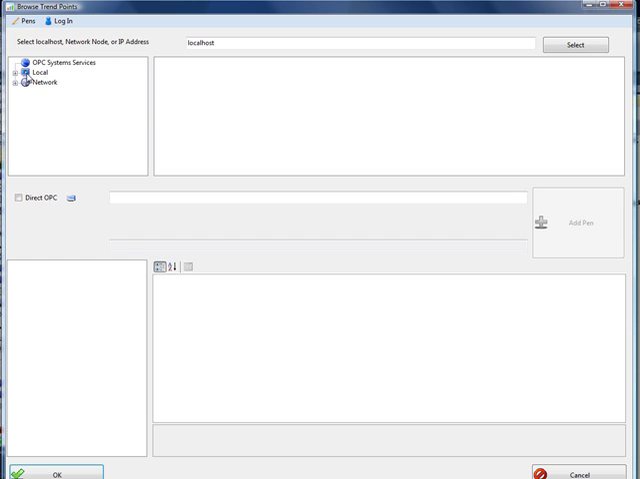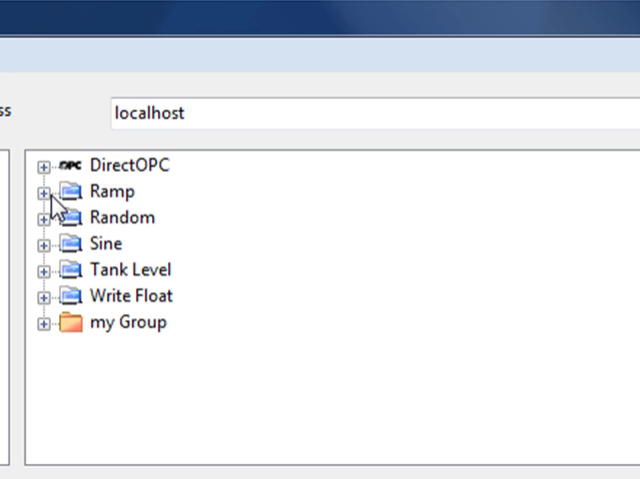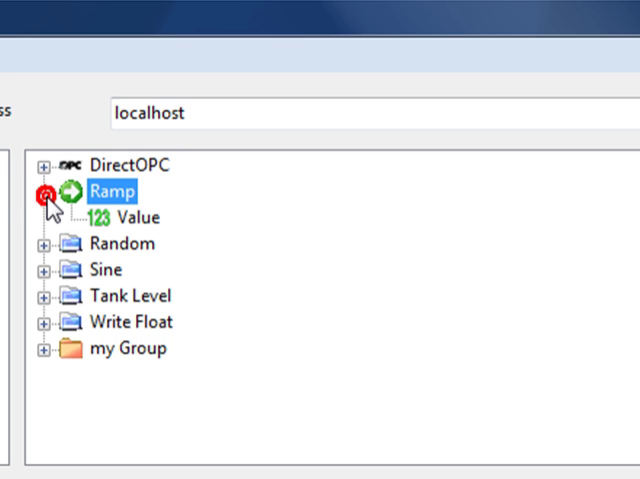If you plan to deploy your application on a remote PC, definitely include the network node name, IP address, or registered domain name here, and that will include that in the pen selection. In this demonstration, I'm just going to select the local service to trend the values from the local OPC system service. Let's select the ramp tag in our demo configuration.